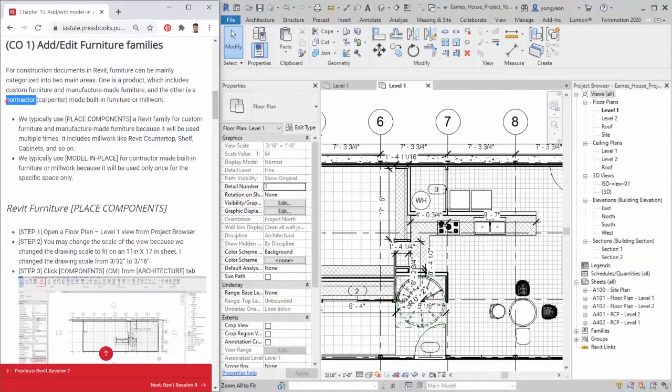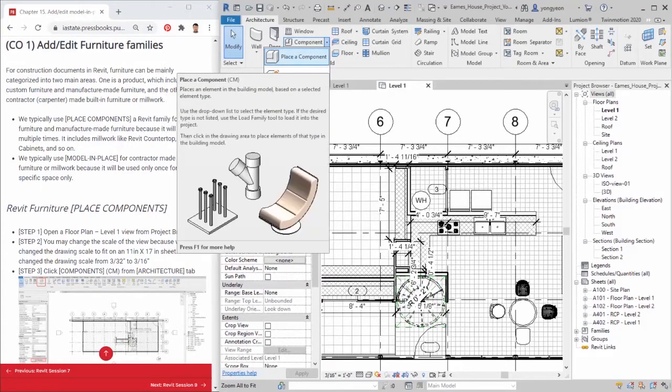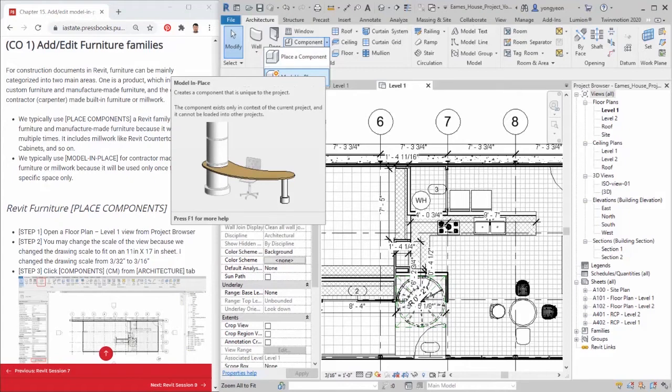built-in furniture or millwork. We typically use Place Components, a Revit family, for custom furniture and manufacture-made furniture because it will be used multiple times. It includes millwork like Revit countertop, shelf, cabinets, and so on. We typically use Model in Place for contractor-made built-in furniture or millwork because it will be used only once for the specific space only. First, Revit furniture using Place Components.